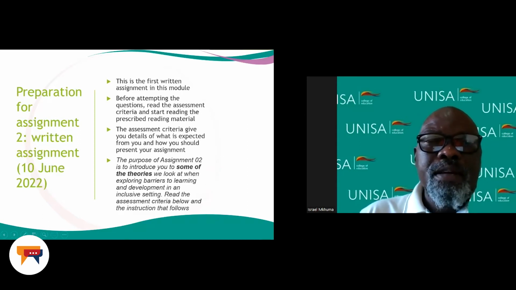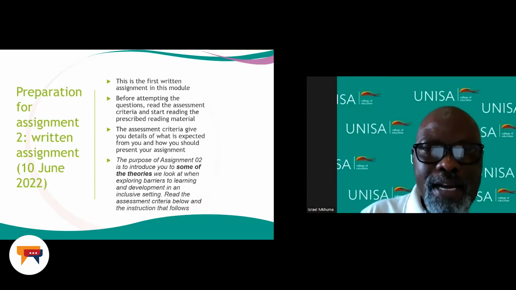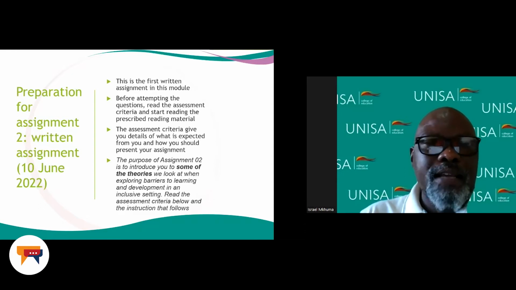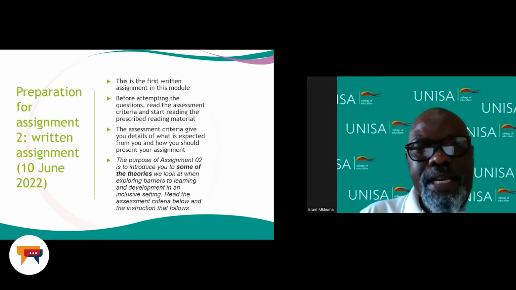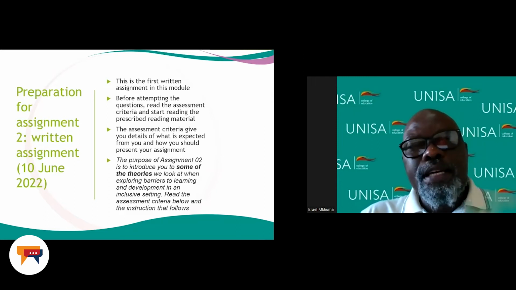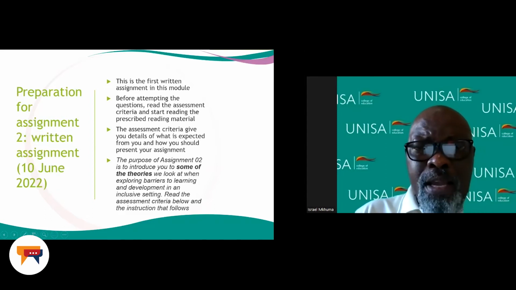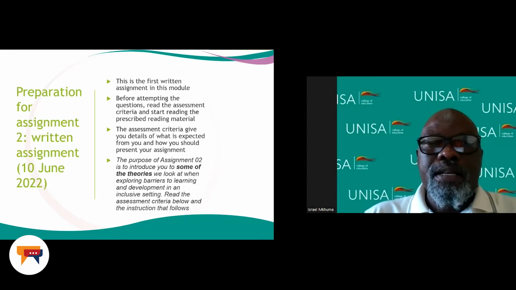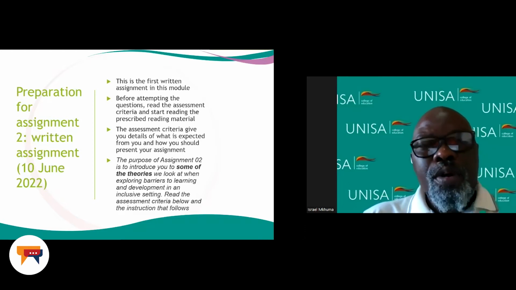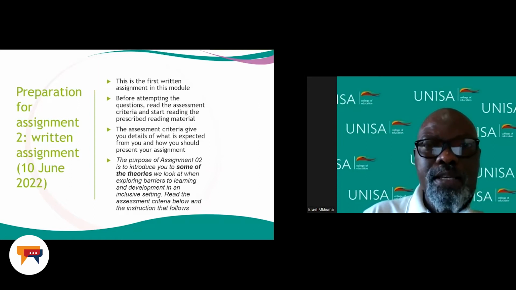Read the prescribed material. When I say read, I would like to emphasize that you read with understanding. Do not just go through each text and assume that you have understood. Read more than once, ensure that you're taking notes, and understand the content of each prescribed article before you attempt answering the question. The reason why you should consult the assessment criteria first is that this is where you will learn about the expectations we have of you and how you should present your assessment.